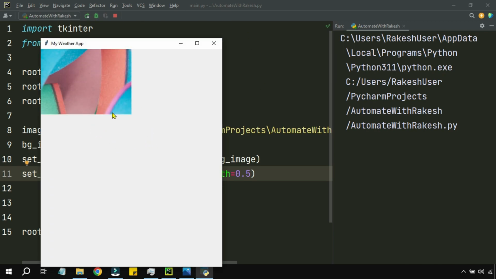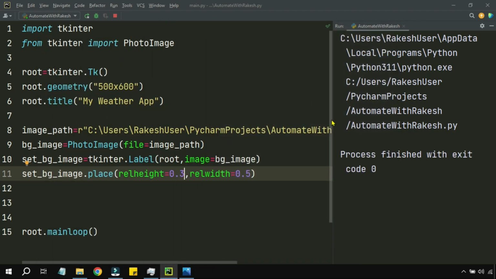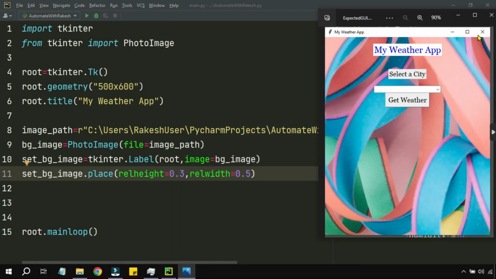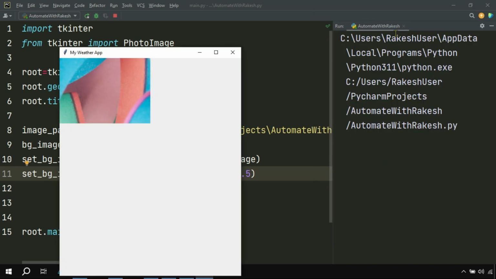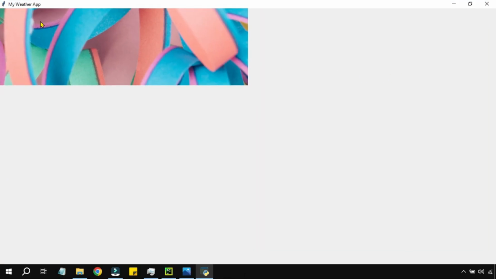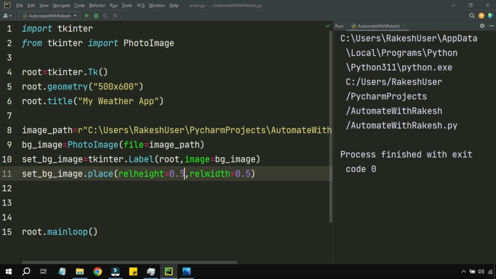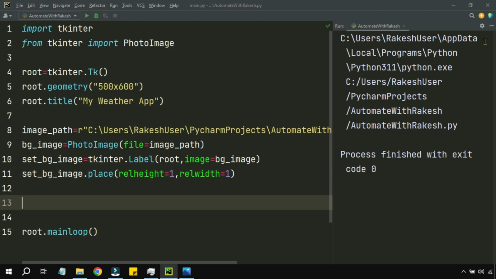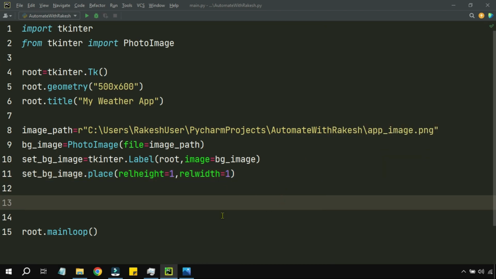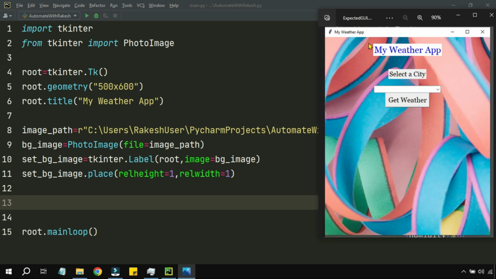Now the background image is set to a corner. Do you see? It has been set to a corner. Let me rerun it. Okay, the width is 50%, but the height of the app is just what happened? Only 0.30%. Getting it? So here this 0.3 means 30%. If I'm writing 1 means 100%. Okay, so keep it to 100%. We'll keep it to 100%. So now what we have achieved is setting up the background image.